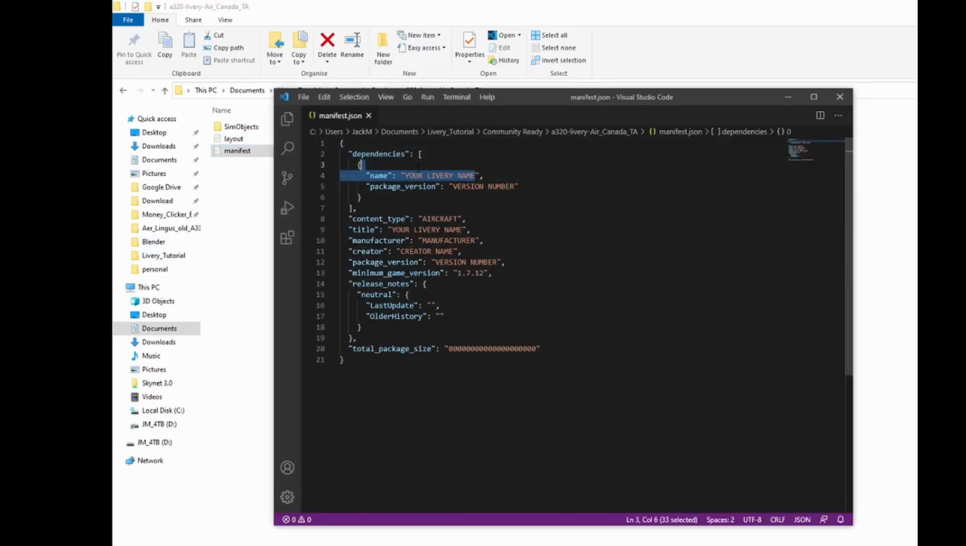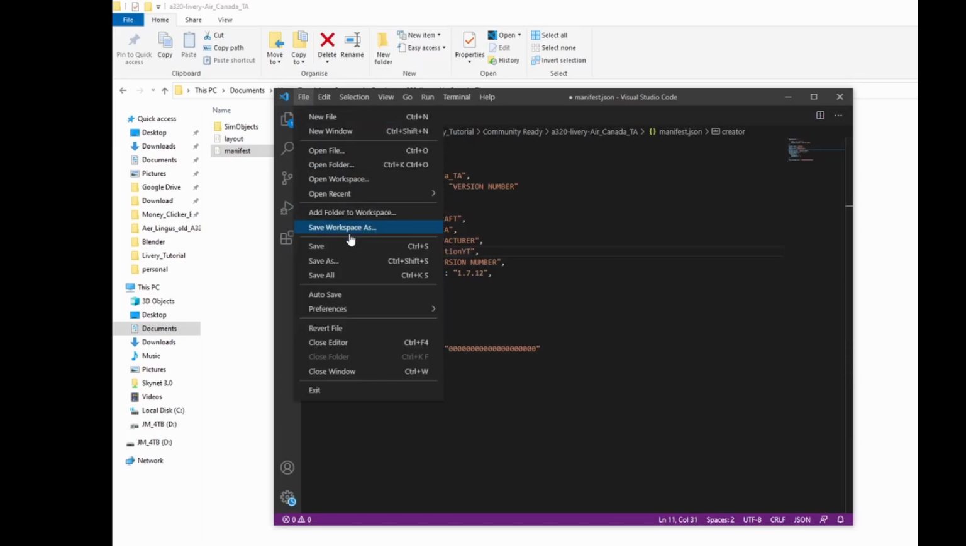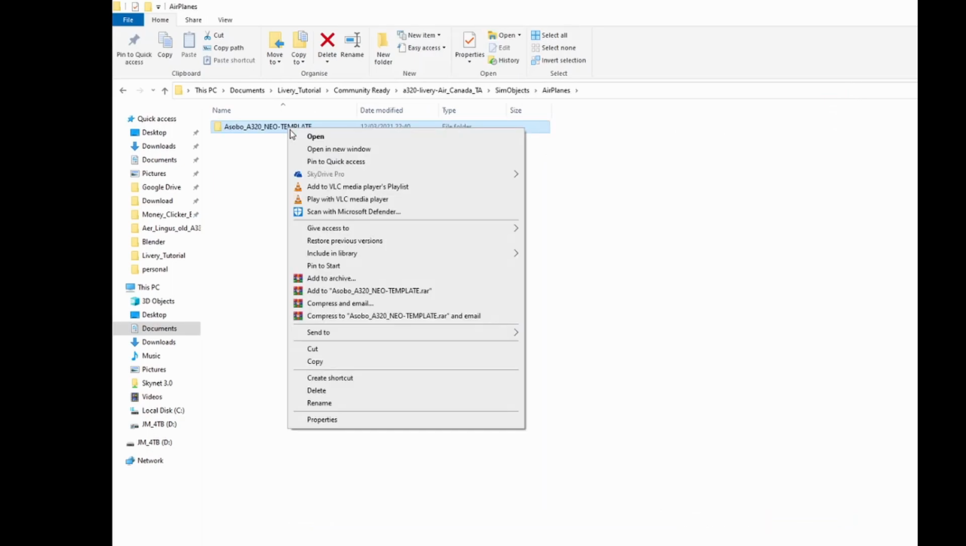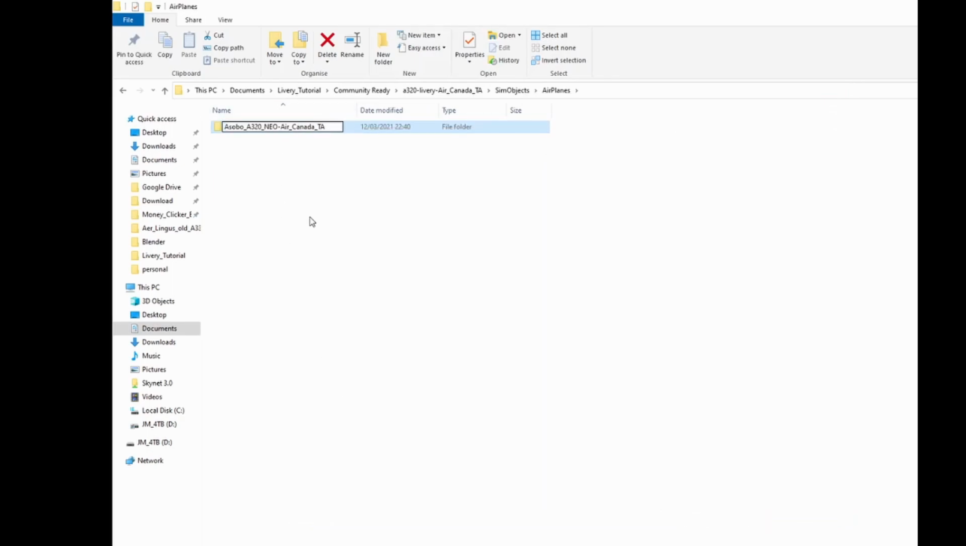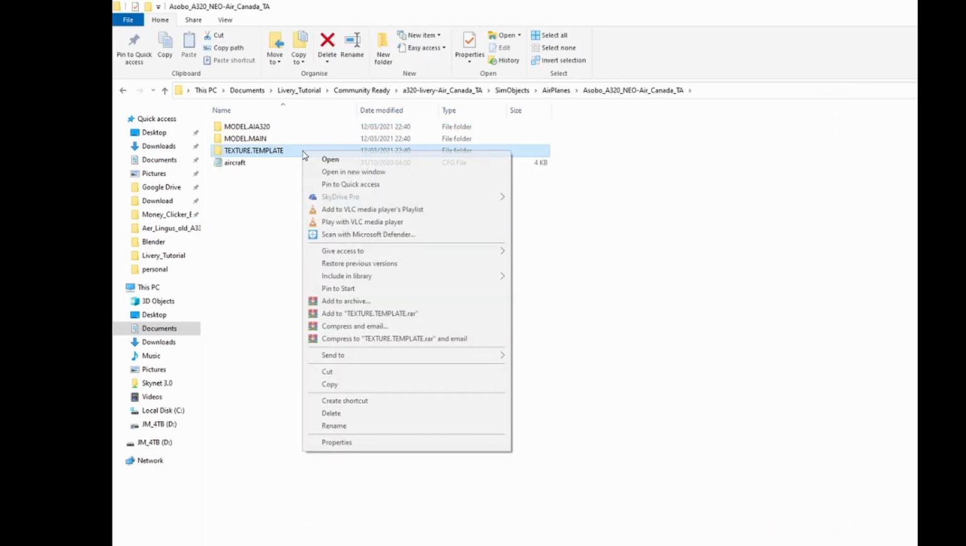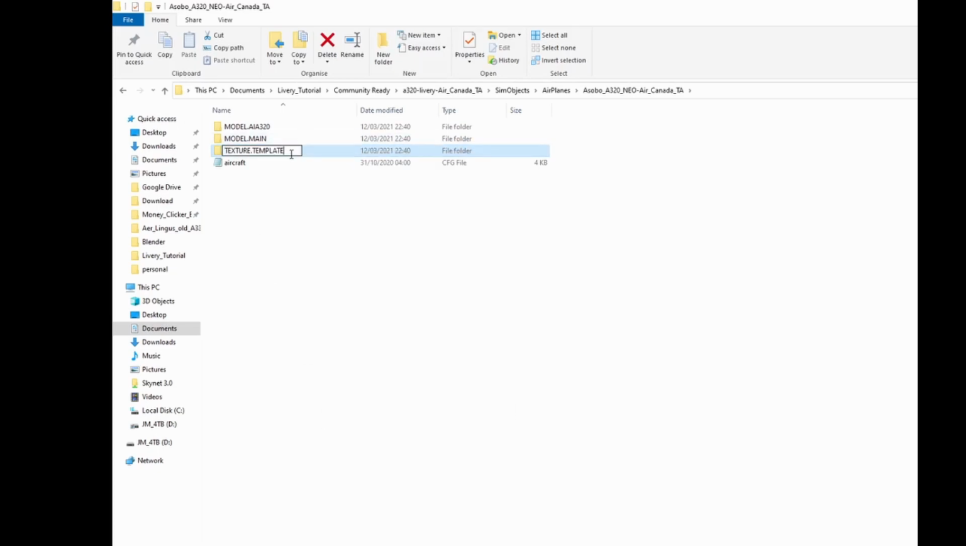Your livery name, Air Canada, create a name, me, which is Total Aviation, YT, and you can put the version numbers in, I don't need to. Go in, again there's a template, rename that, Air Canada_TA, texture.template, again rename that, you can make it smaller, I'll just make them nicely.